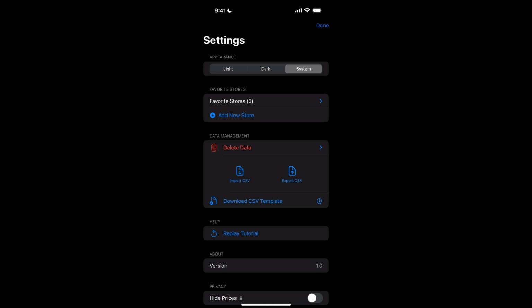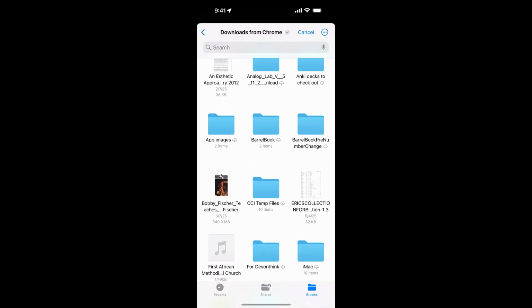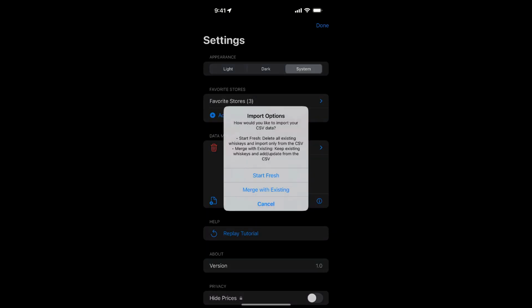But what I'm going to do right now, just to show you, is I'm going to import my spreadsheet, and then we're going to look at that data and the different features that the app has. So import CSV, it opens the file browser on the iPhone. This is what it's called, Eric's collection. I'm going to put that in.